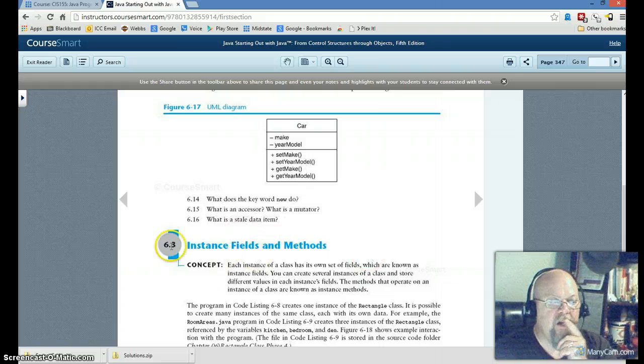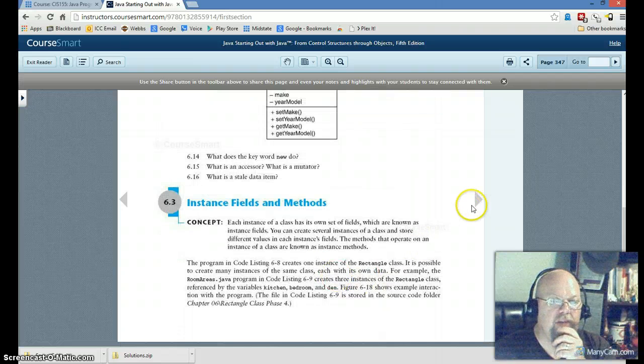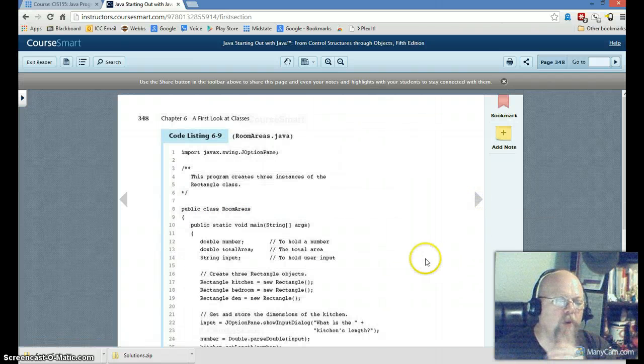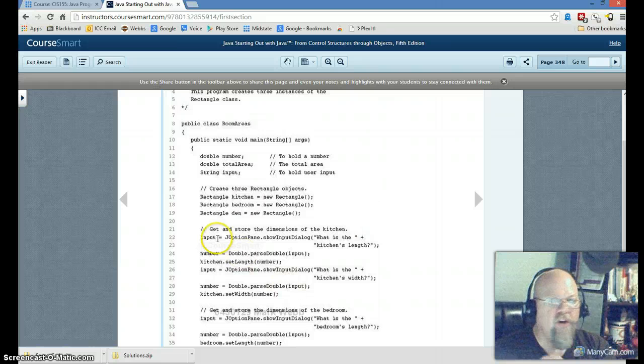Now, we're going to throw a new term at you, and it's called instance fields or instance variables. And basically, we already know what those are. So here is our class. This is called room area. So let me go ahead and bring that up.